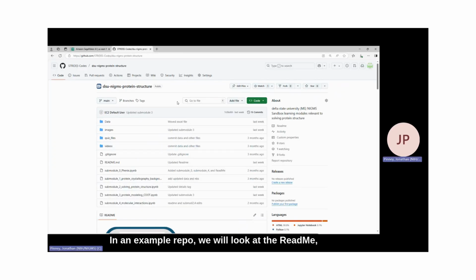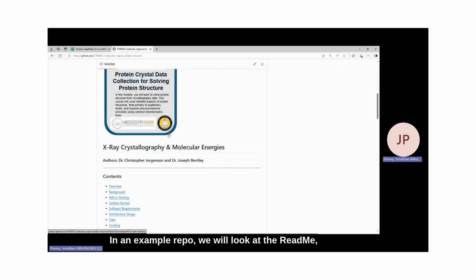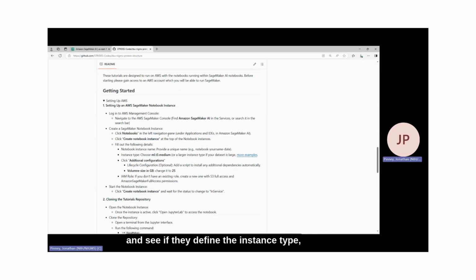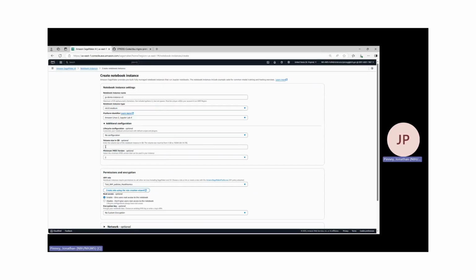In an example repo, we will look at the README and see if they define the instance type, which here is ml.t3.medium. This is also the default instance, so we can keep that the same. But they also recommend 25 gigabytes of volume size. And so we'll change that default value, which is 5 gigabytes, to 25 gigabytes to make sure we have enough space.